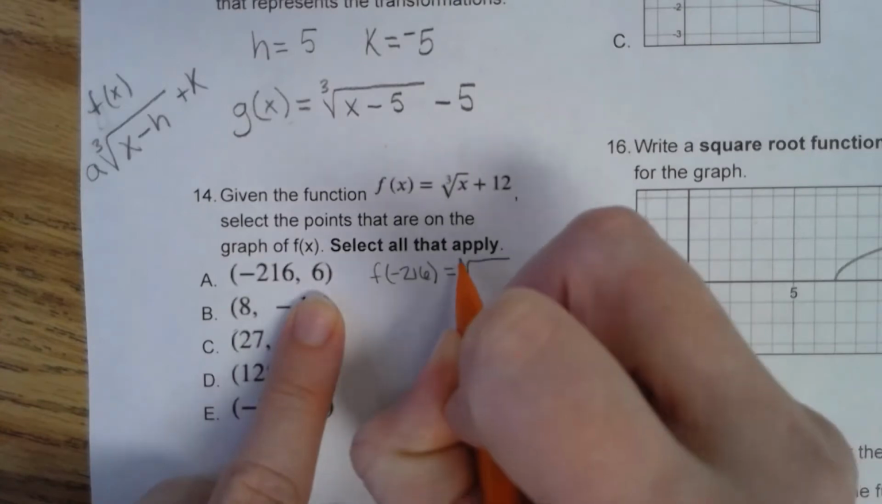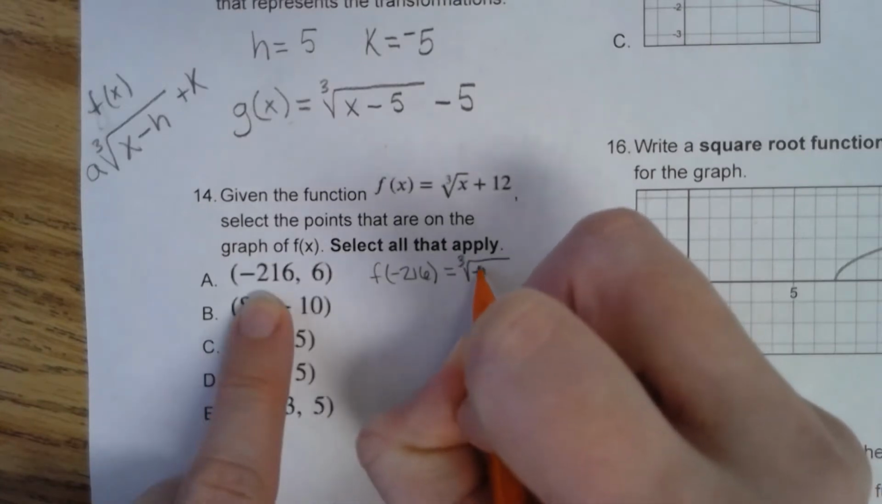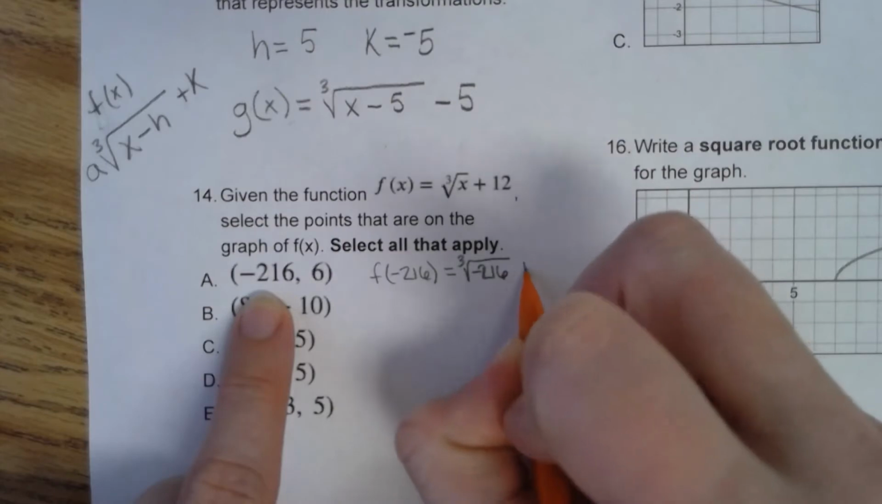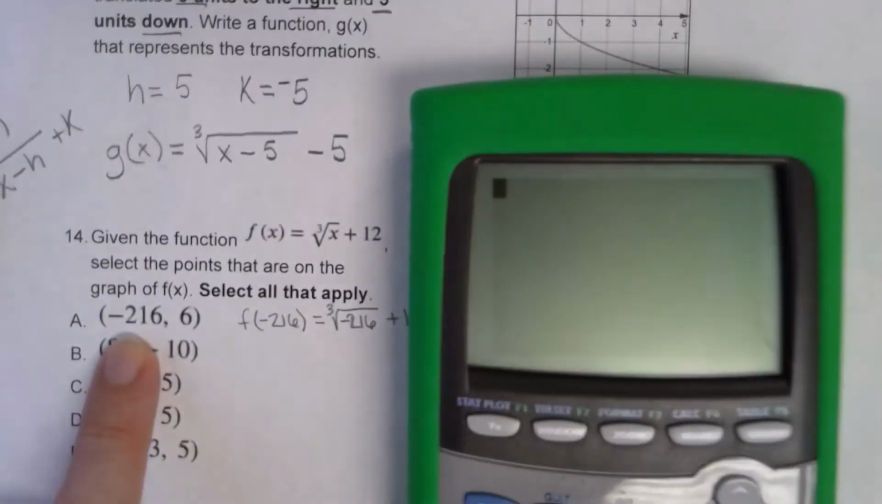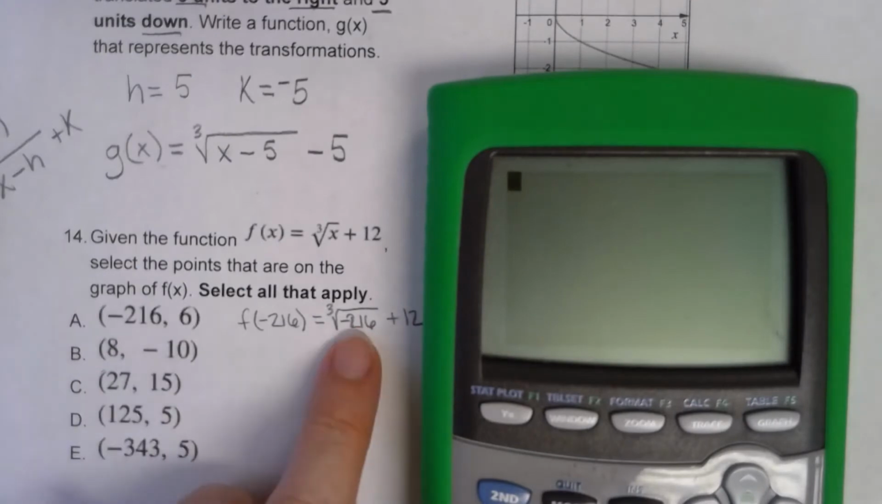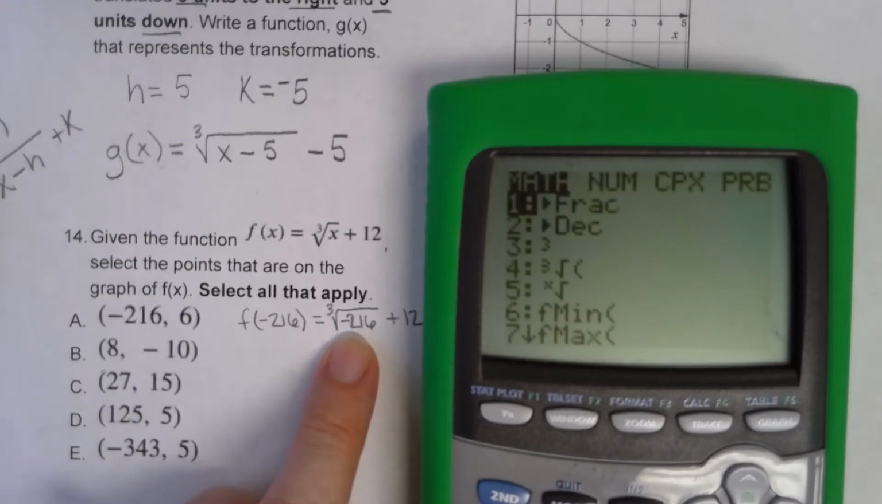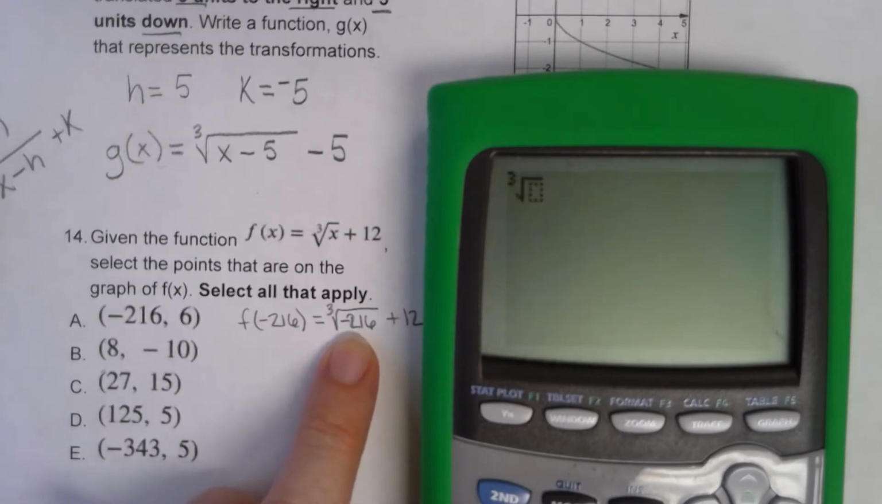So we're going to do the cube root of negative 216, and then we're going to add 12 to that. Well, since we're going to the graphing calculator to type this in anyways, because we probably don't know what the cube root of negative 216 is, you might know, but math, option 4, negative 216, make sure you arrow out to do your plus 12.